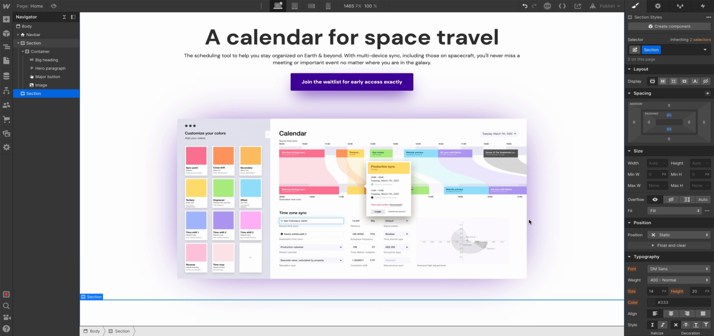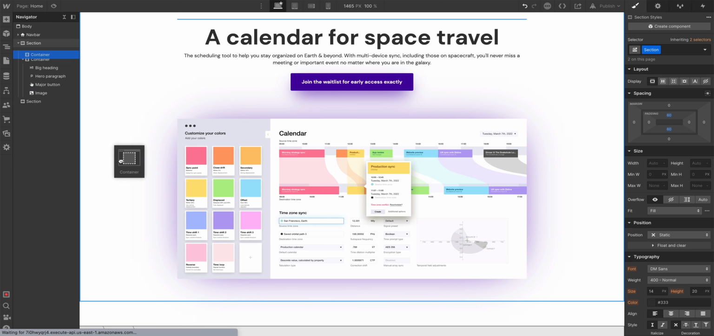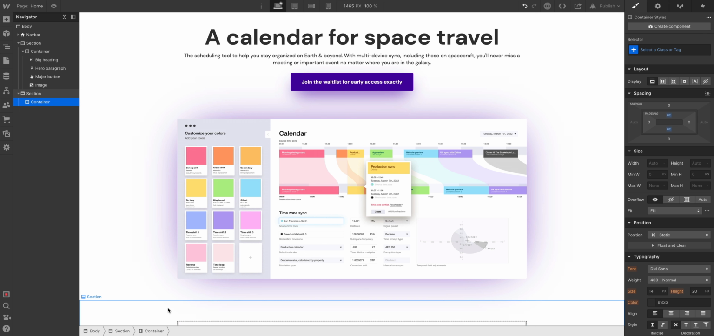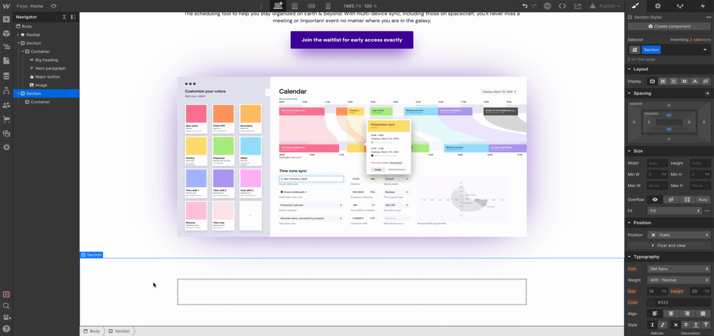So what else do we have in our structure? Container. Well, container, that's absolutely right. Let's drag in a container, and that'll keep everything neatly bound in the section. So we have our section. Inside the section, we have our container.